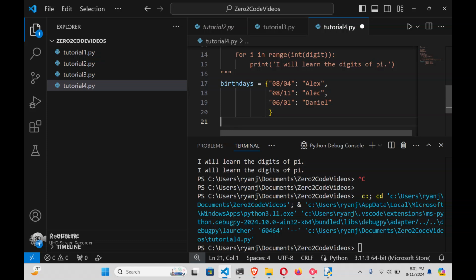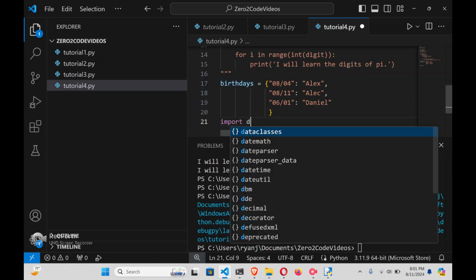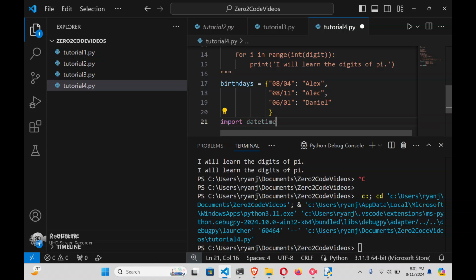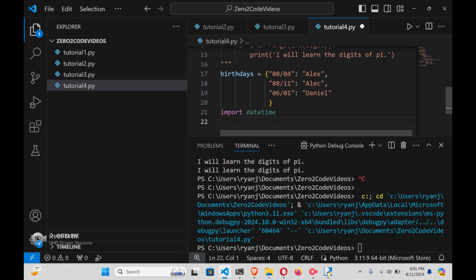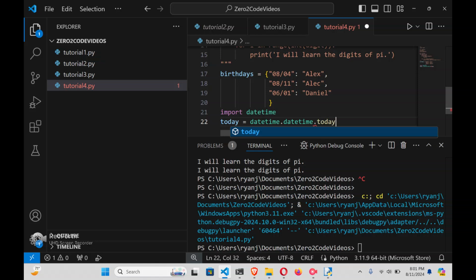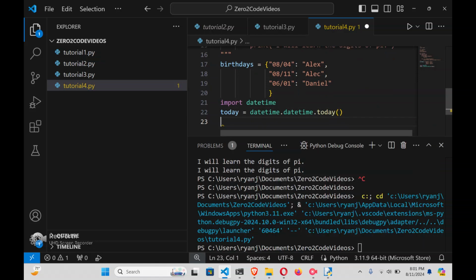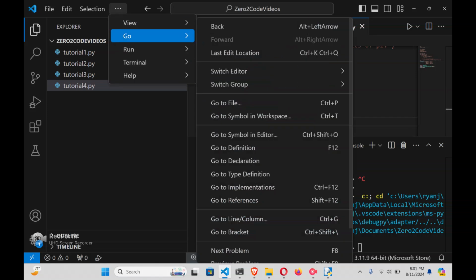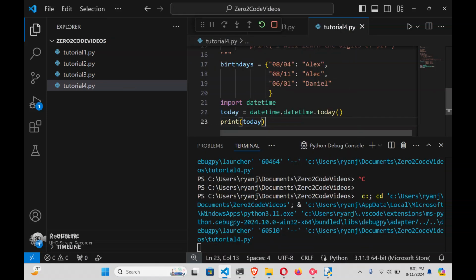So next, we want to loop through these birthdays and check if today is one of these birthdays. So let's again import our datetime module, and it's customary to have this at the very start of your code, but you don't have to. And then we'll say today is datetime.datetime.today, and we'll print out today, and we'll go ahead and run this.